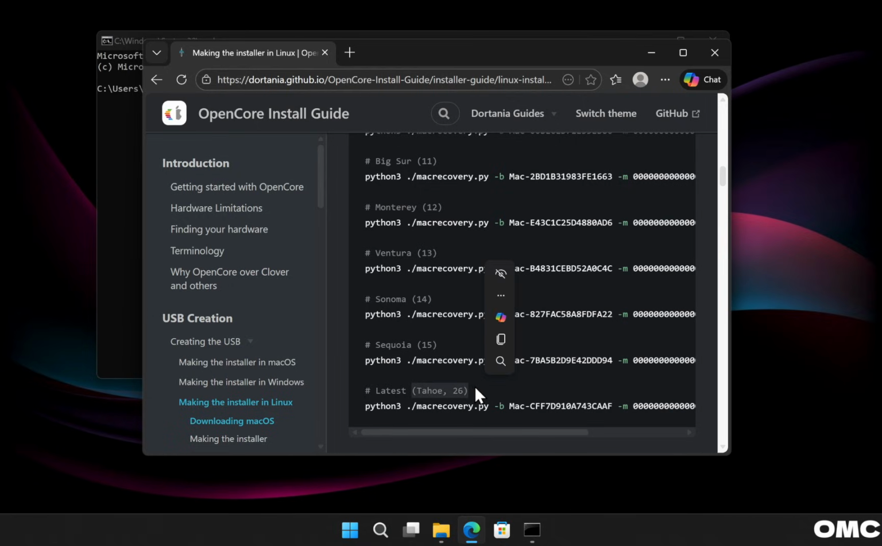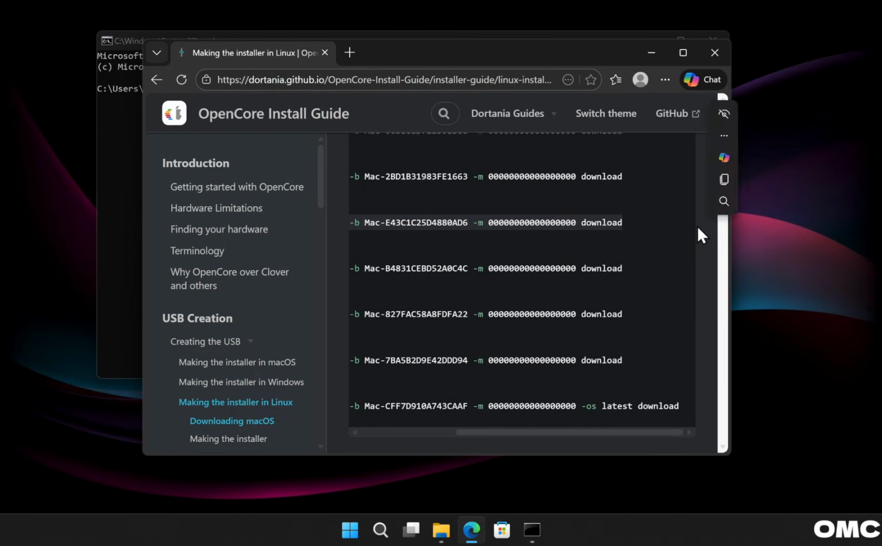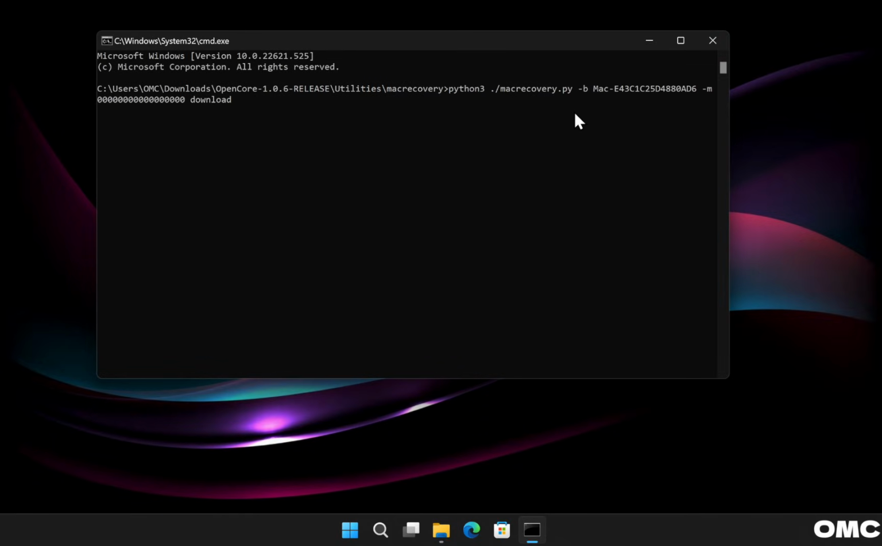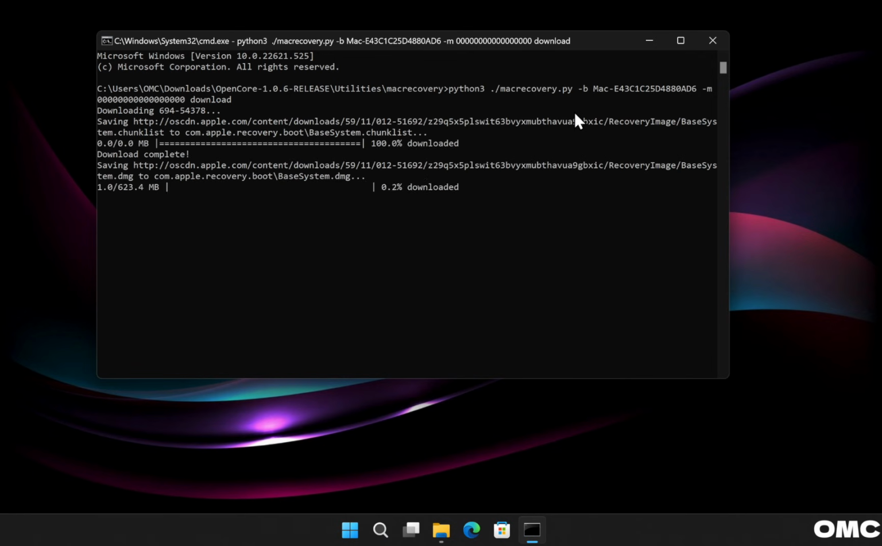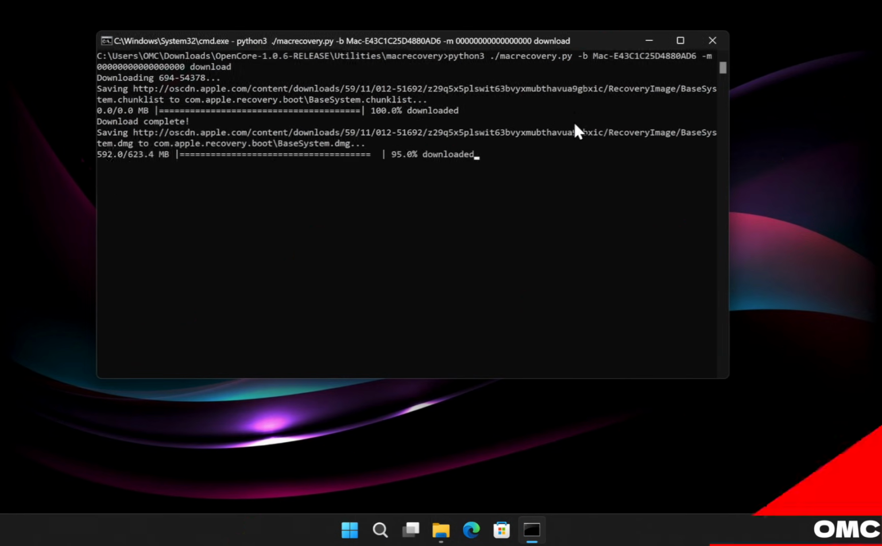If you want to download macOS Tahoe, copy the Tahoe command. If you need macOS Sonoma, copy the Sonoma command. For this demo, I'll use a mid-range version, macOS Monterey, but you can choose whichever version you need. Copy the Monterey command, paste it into Command Prompt, and press Enter. This will download the macOS recovery image directly from Apple's servers.